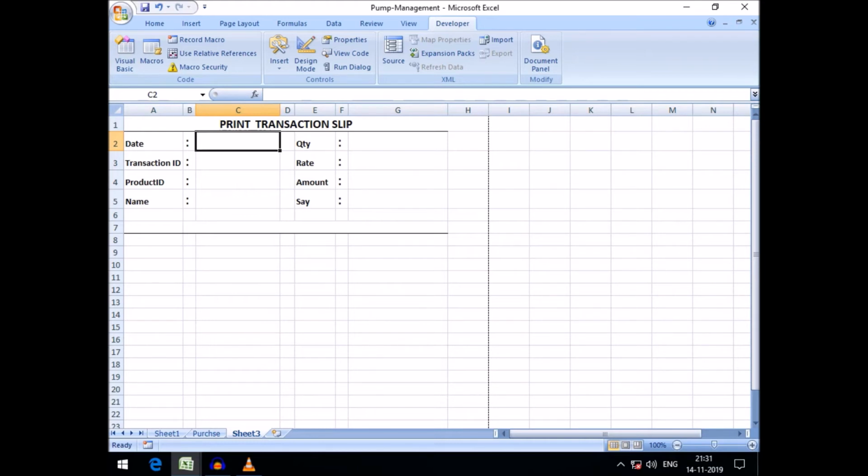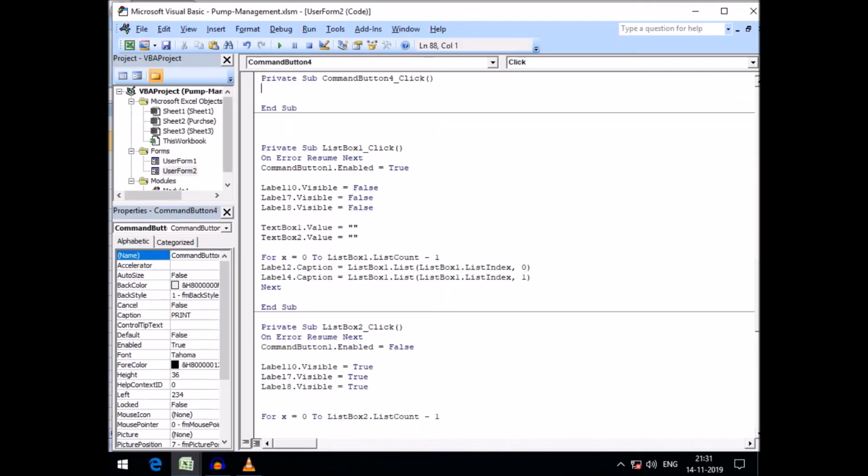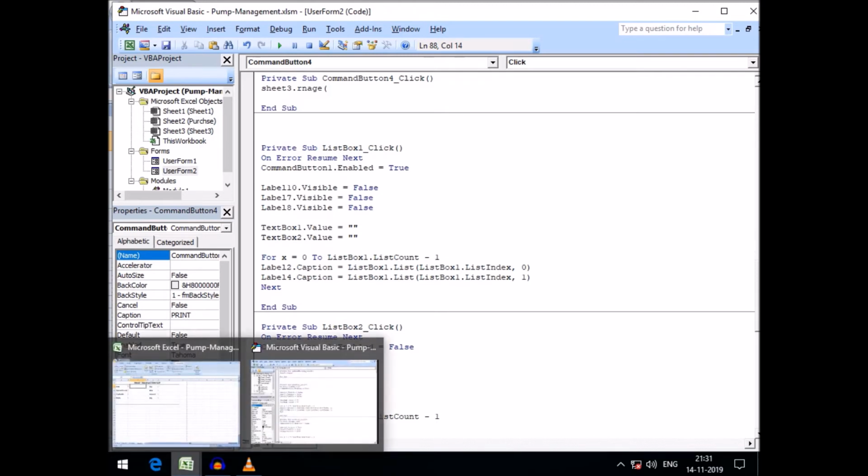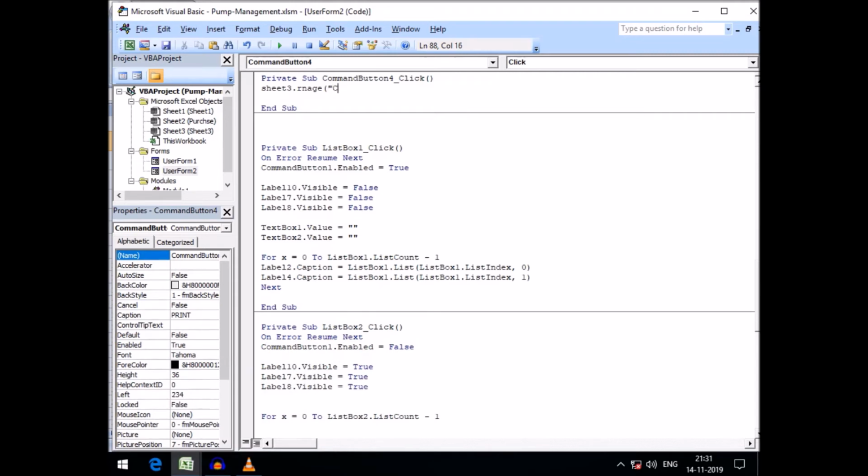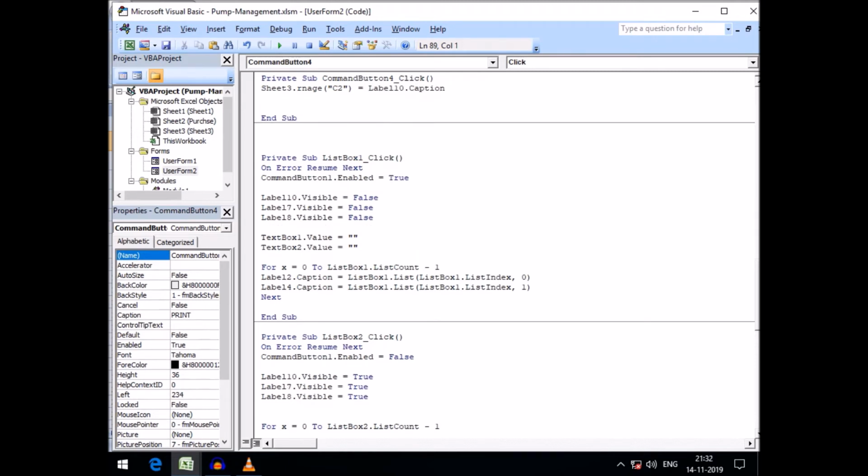Thus we can navigate this. Okay friends, just going there. So we want to type Sheet3, actually this slip will be printed on Sheet3. Sheet3 dot Range, we start it, just take the starting point C2. Here I need label 10 dot caption, that is the date, and we just copy this, friends, to make it quickly.